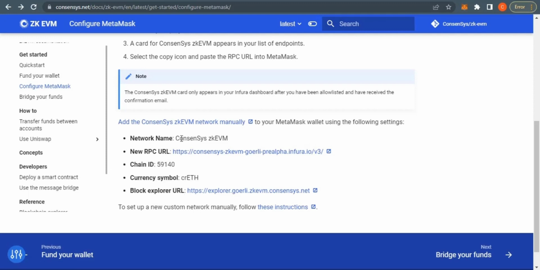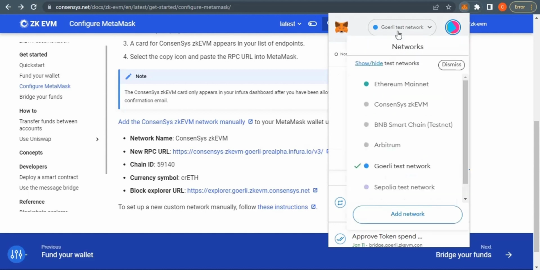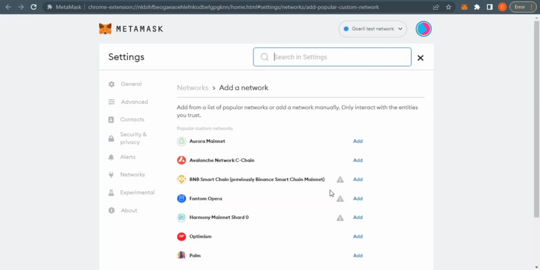Okay, so all you have to do is click on your MetaMask. Okay, if you click on your MetaMask, you're going to add all these details as shown. What you have to do is click here, and like you see, I've already added this Consensys zkEVM. So click on add network. Okay, it's done, guys.